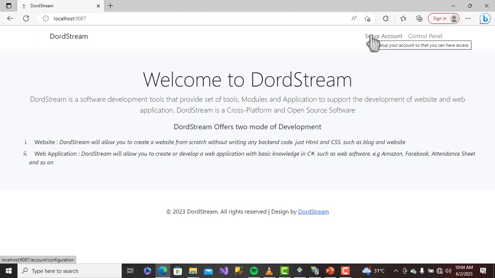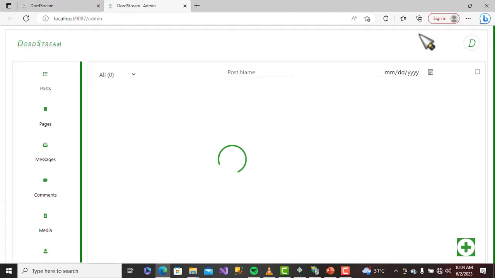The next thing for me is to go to my control panel, because without setting up your account you can't get into the control panel. It will ask you for the login details, because only you, the admin, have access to the control panel, which is the admin panel, where you can make changes to the software. Now let's click on the admin panel, which is the control panel, and let's talk about the features.